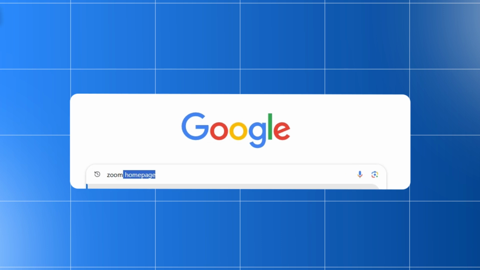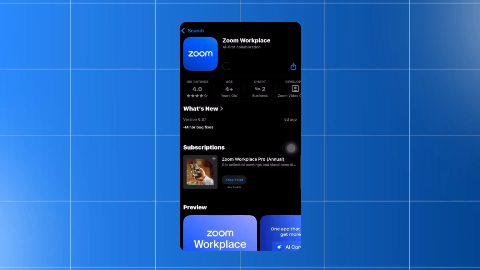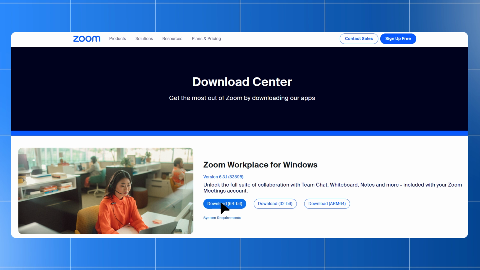Go to zoom.us and click Sign Up, it's free. You can also download the Zoom app from the App Store or Google Play Store on your mobile device. If you're using a computer, click on Download Zoom Client and follow the installation instructions.